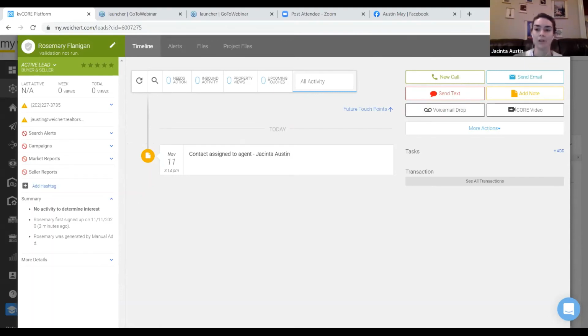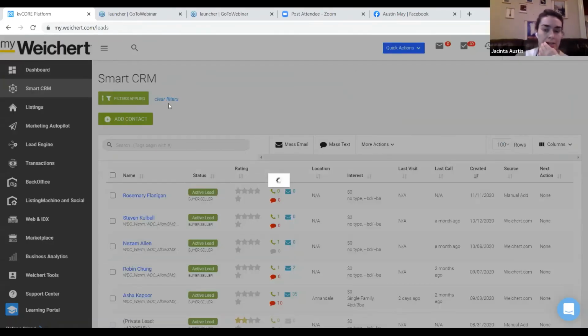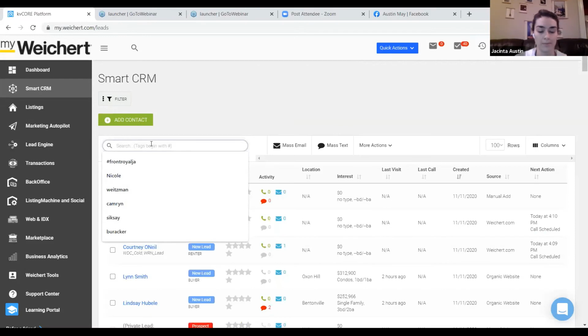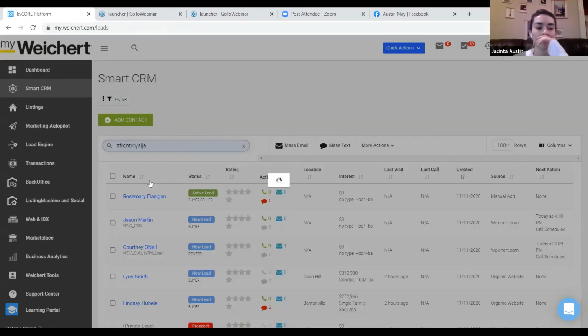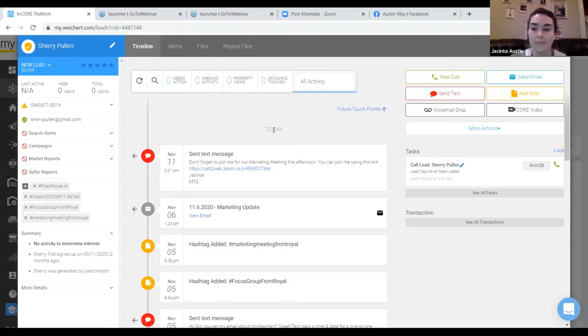As an example, I'm just going to pull this up here. Hang on. Okay. So I'm just going to do this as an example. You see here, under tasks, it's got here, call lead. Lead has never been called. So it's telling me that this lead has been sitting in my CRM system and I haven't called that person. So it will tell me to do that.